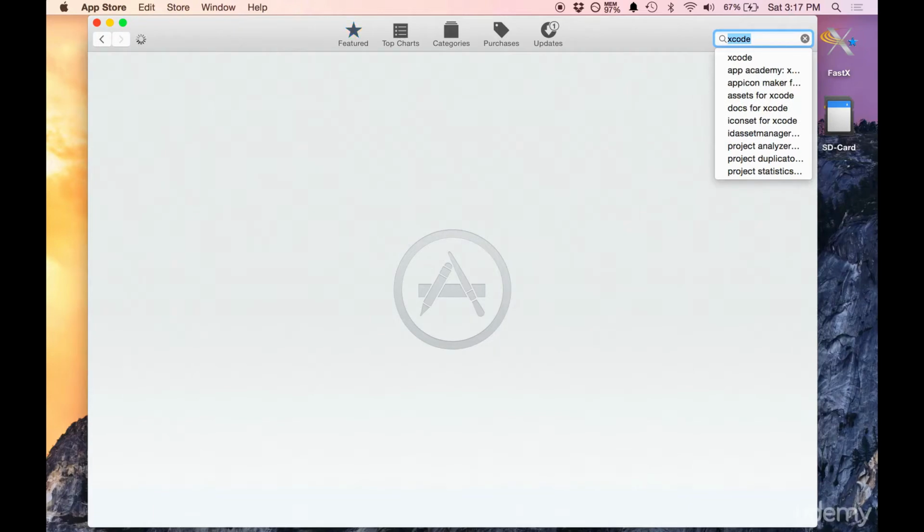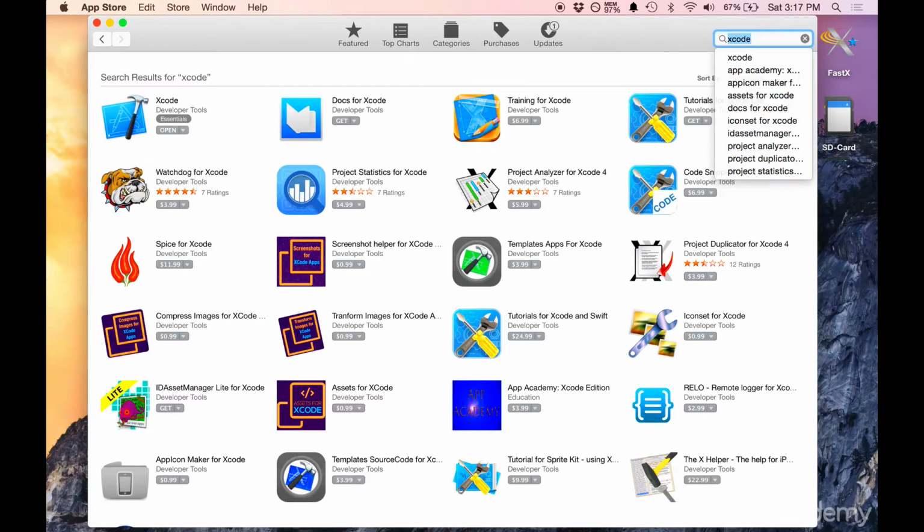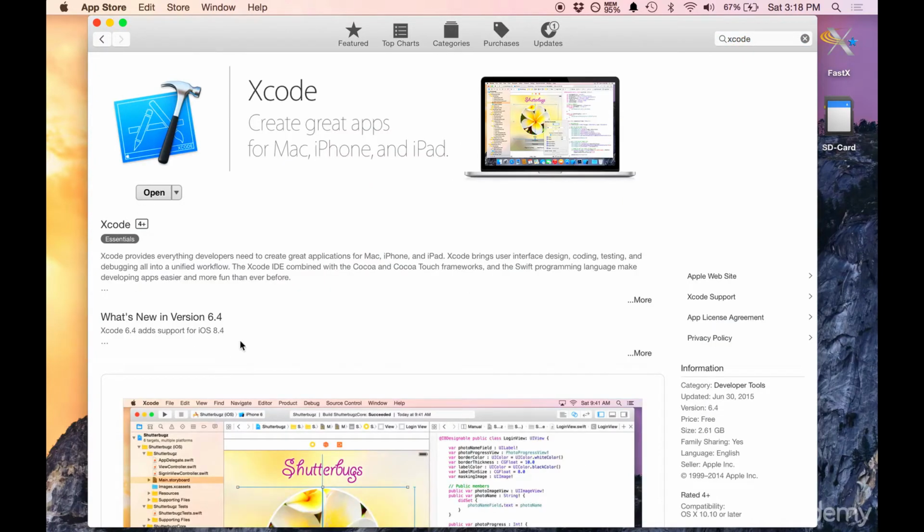If we want to develop for the Apple Watch, we need Xcode 6.3 or higher. You can download Xcode 6.4 from the App Store right now, or you could go to developers.apple.com and download Xcode 7, which is in the beta version right now.